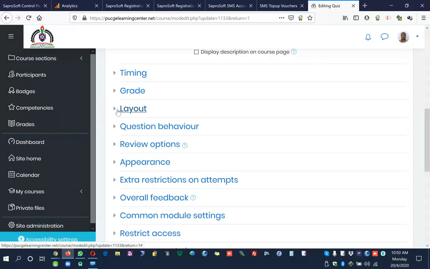So if you use the one where you can move in only one direction, we call it sequential. If you use a sequential navigation method, then the person cannot have the chance to come back to any question again. Okay, so now this is what happens.